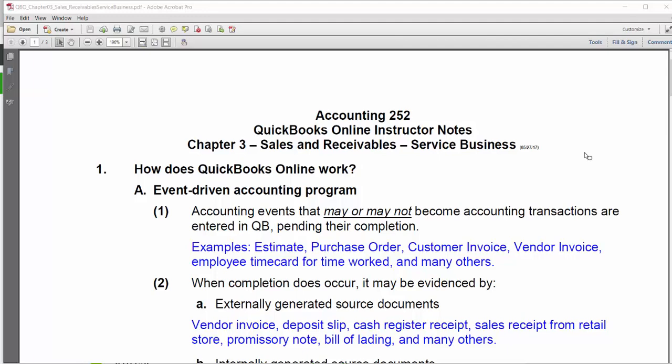This video will go over Chapter 3, where we delve into sales and receivables for a service business using QuickBooks Online. This is the first chapter where you're really entering a substantial amount of transactions, so there are a lot of new things to learn.